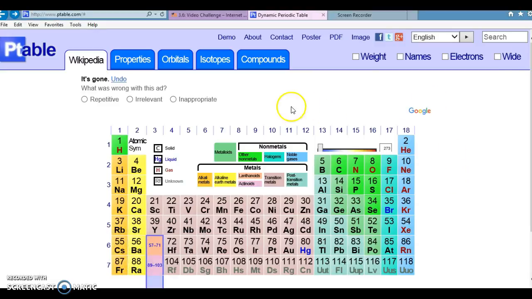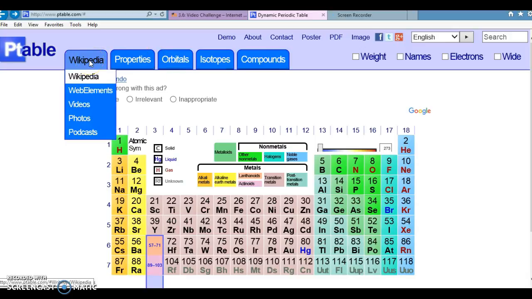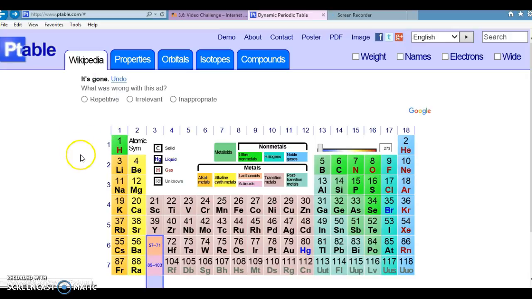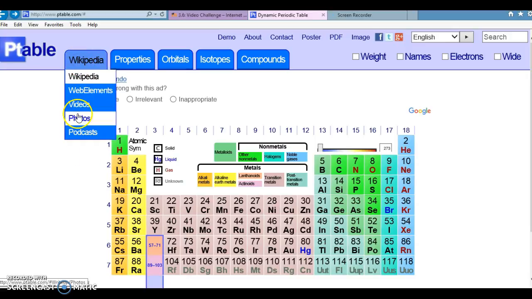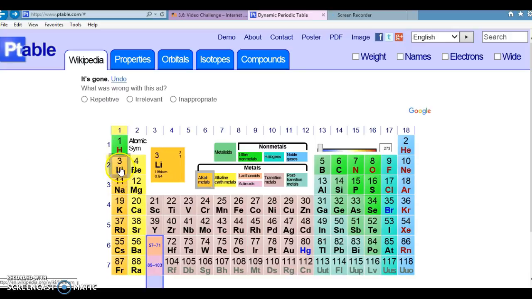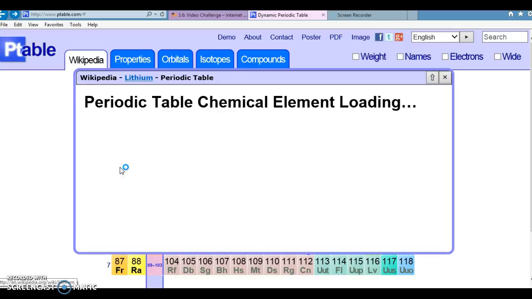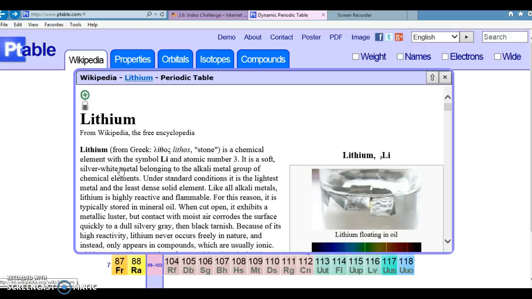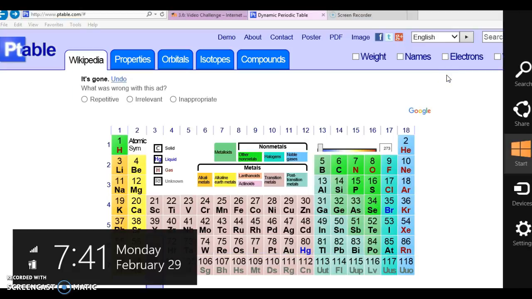So here's the interactive periodic table. It's got these tabs on the top to show you different things that you can do with the table. On this first tab, it links to Wikipedia and a few other outside sources that you can do research on elements. Here's an example. If I click on lithium, it links to the Wikipedia page on lithium, so you can research various elements. I remember having to research chemicals when I took high school chemistry.